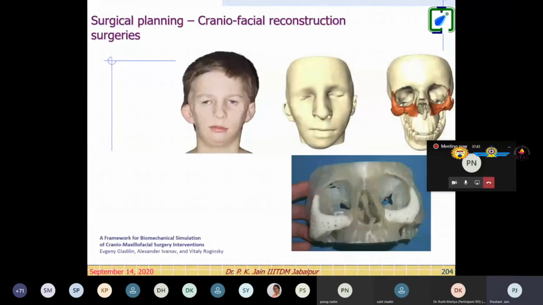This is one of the classical examples of surgical planning, a craniofacial reconstruction surgery. So you see, these are the SLS models produced using the CT scan or MRI images. And look at this, this is the implant that has been designed. Here, in this portion, the bone has to be implanted.